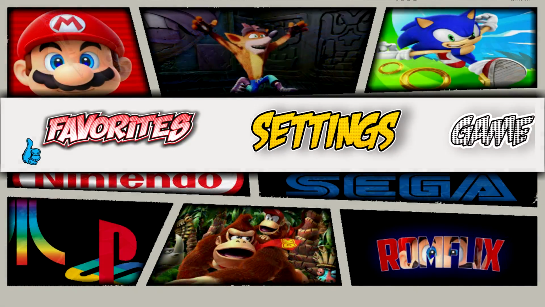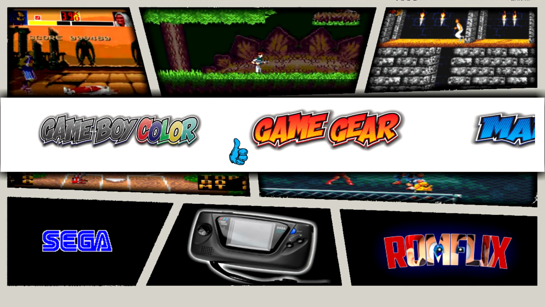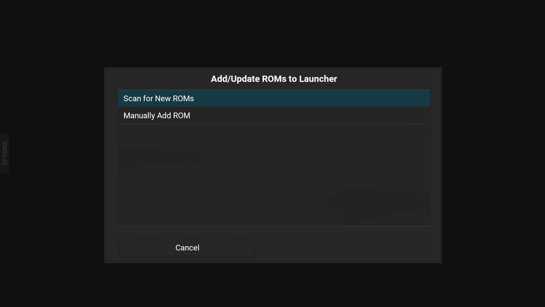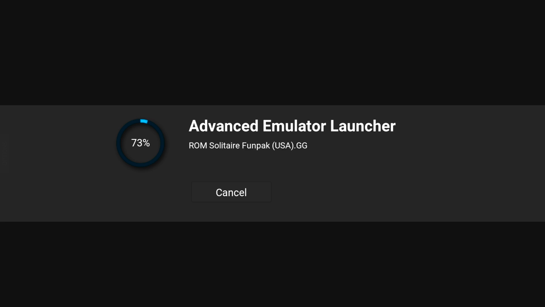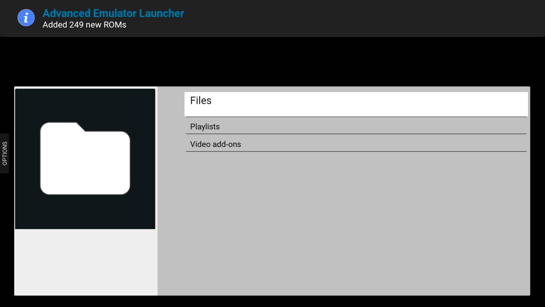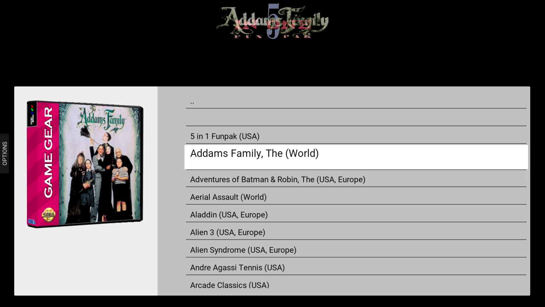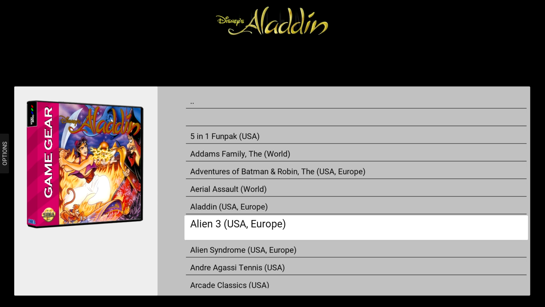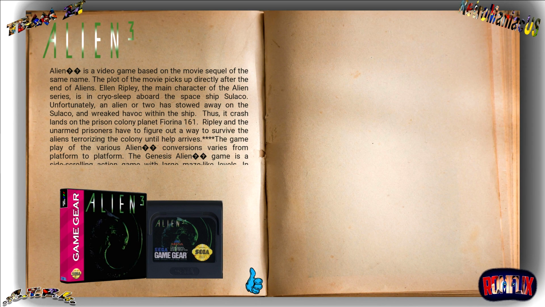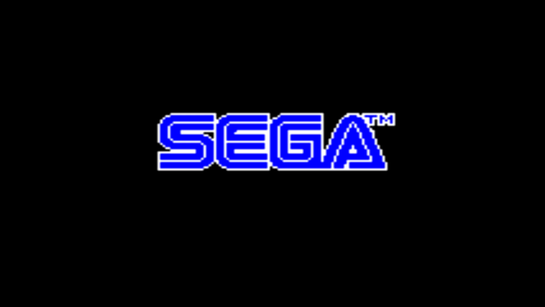Now we're just going to back out of here, and I've already added some games to Game Gear. I'm just going to press down, add ROMs, scan for new ROMs. We're going to back out. Added 249 games to my Game Gear collection here. And we're going to enter the Game Gear section. As you can see, we have some box art. And when we go into one of these games, we'll go into Alien 3. We get a little description of the game itself with some box art. I'm going to start the game just by pressing A on my controller. We are now playing Alien 3 for the Game Gear.